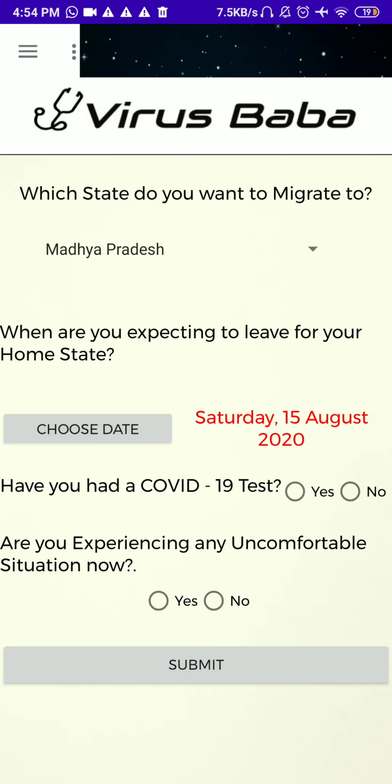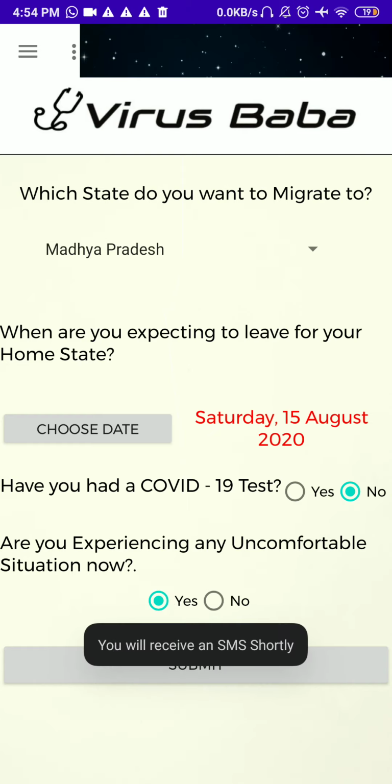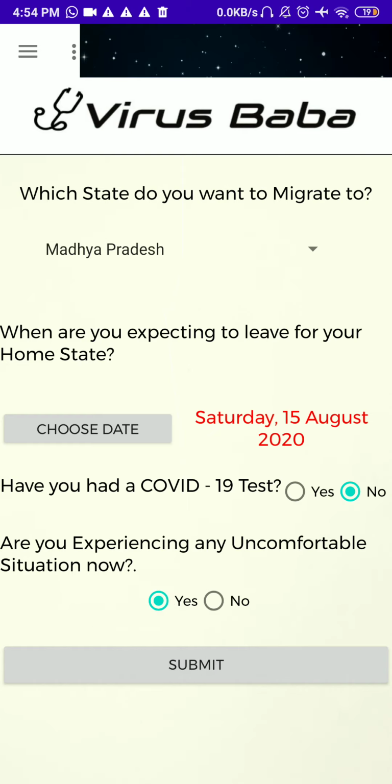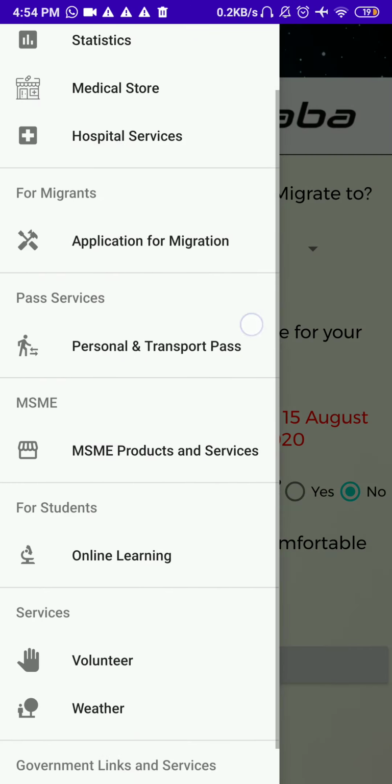Have you had a COVID-19 test? If you had one, you can click on yes, else you can click on no. Are you experiencing any uncomfortable situation? It means do you have any financial issue or so. You can click on yes or no. Let's click on yes and hit on submit. And now I will receive an SMS shortly with all the instructions and the information.